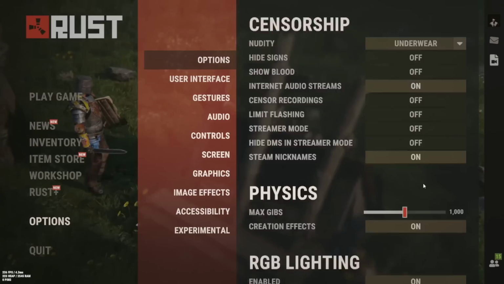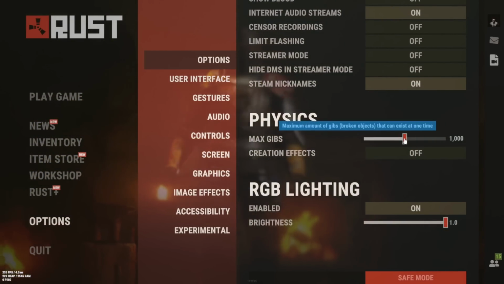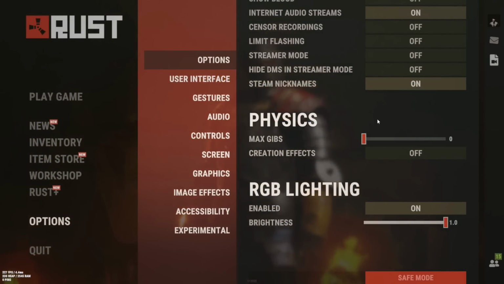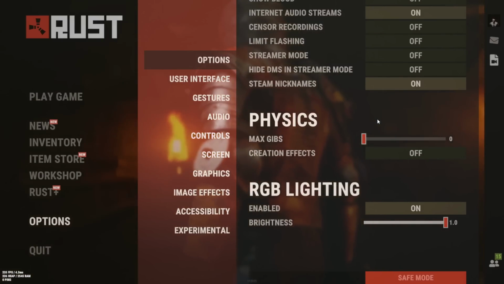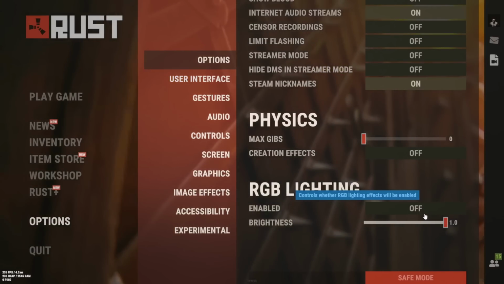Please go ahead and do this. Come to physics over here. I highly recommend just in general turning this one off over here and changing your max Gibbs all the way to 0. Okay? Having this at 0 in general, please go ahead and do this. Then go ahead and turn this off.